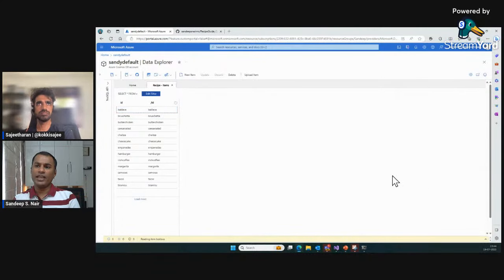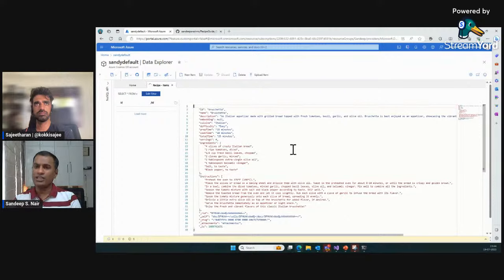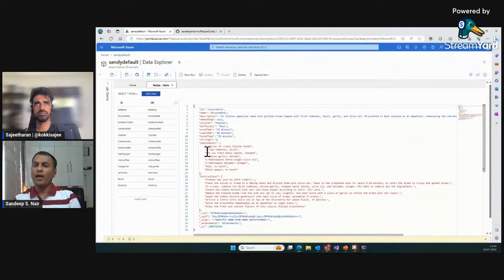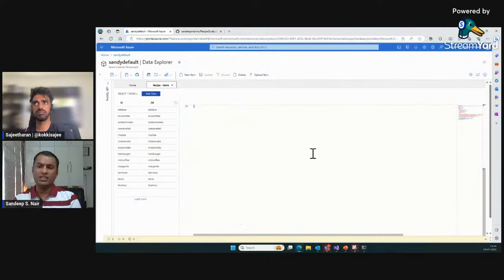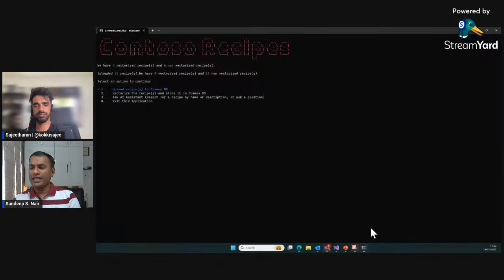You will see those 13 documents showing up here. Yeah, so the same 13 documents, the same JSON files that I showed you there. Nothing has changed. Standard Cosmos DB data has been uploaded. Now, the next step that I want to do is vectorize this.